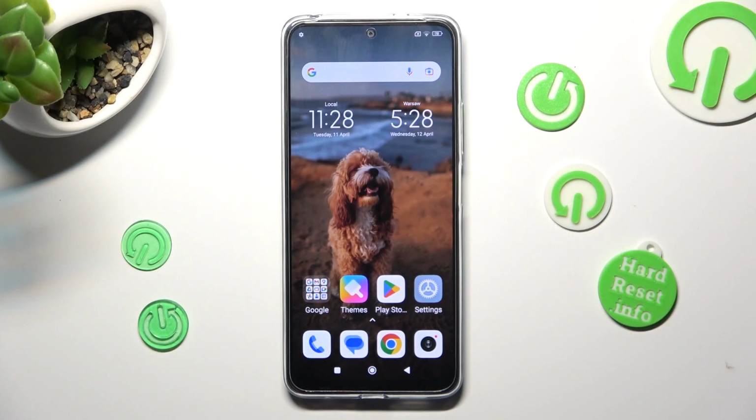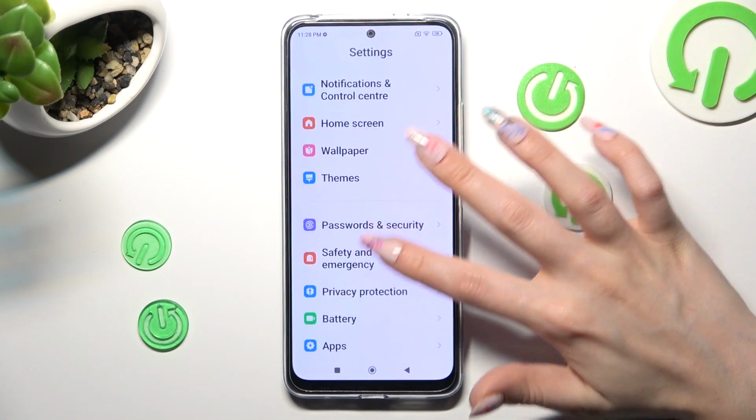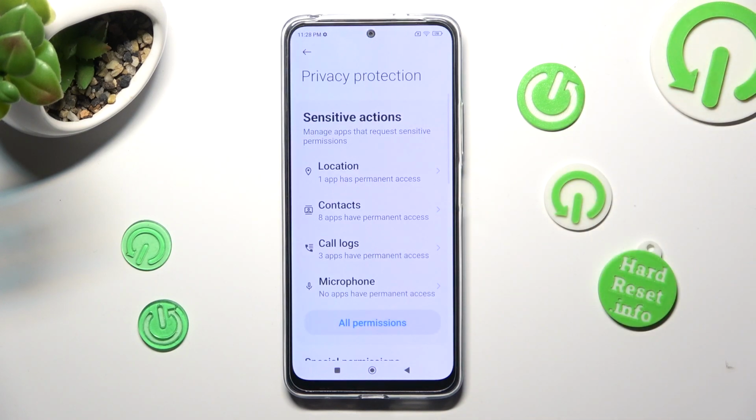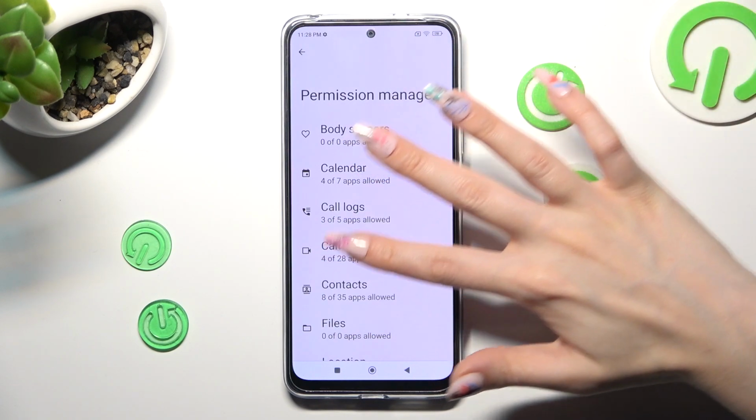First of all, go into Device Settings and scroll down to access Privacy Protection. Now select All Permissions and pick one of your device's features that you wish to manage, like camera.